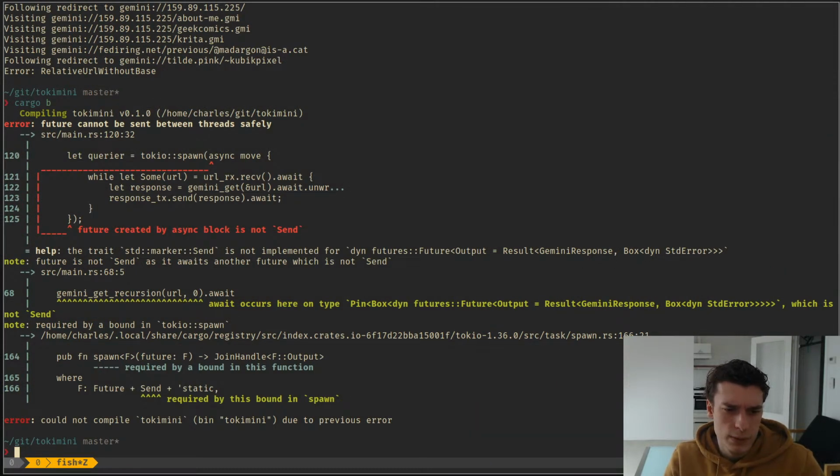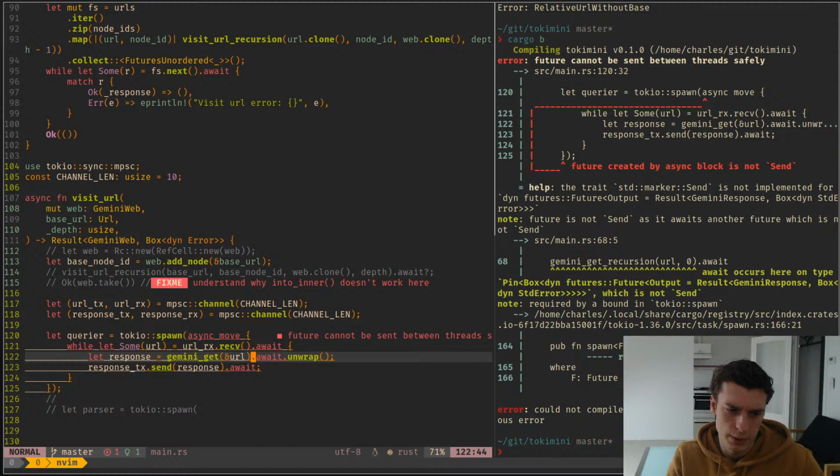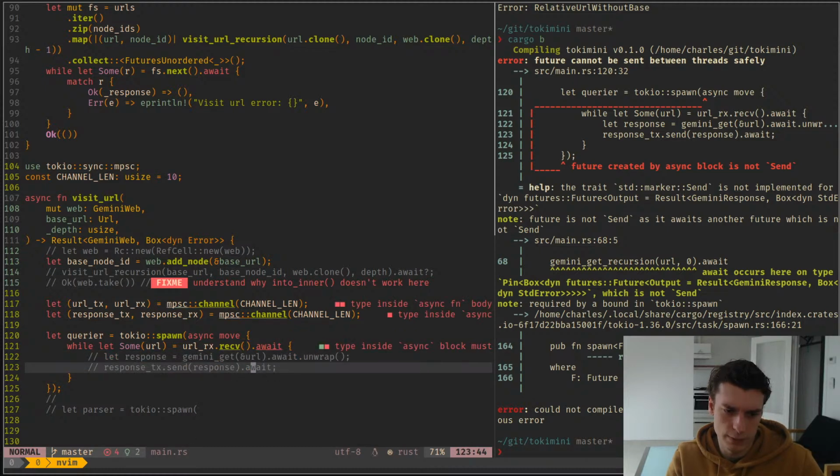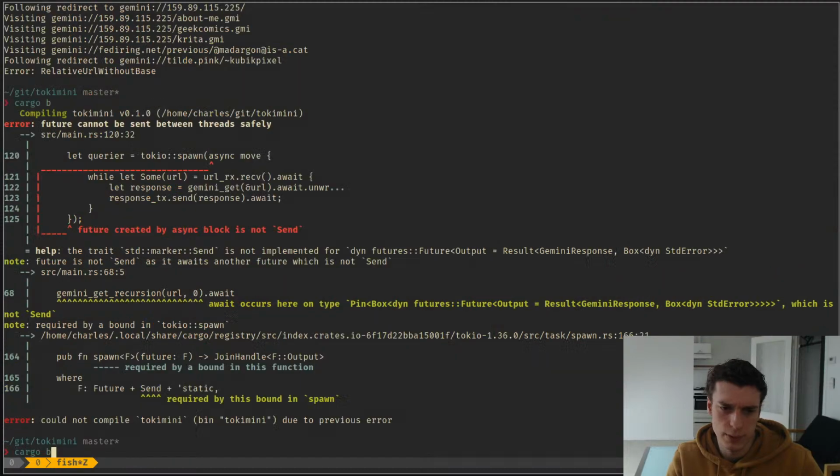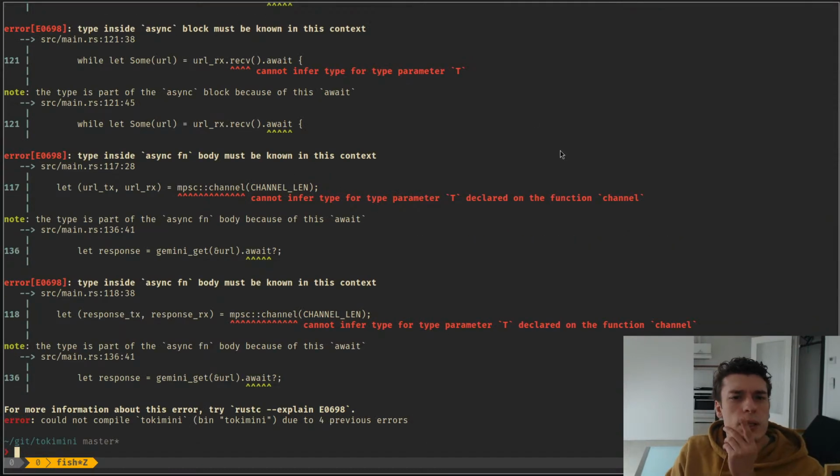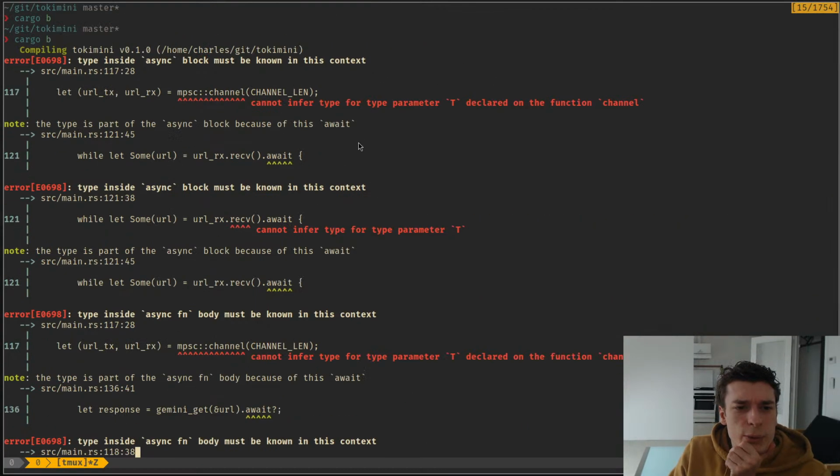The trait is not implemented for the in future. Gemini response. Future created by async block is not send. And if I have this, cannot infer type for parameter t.